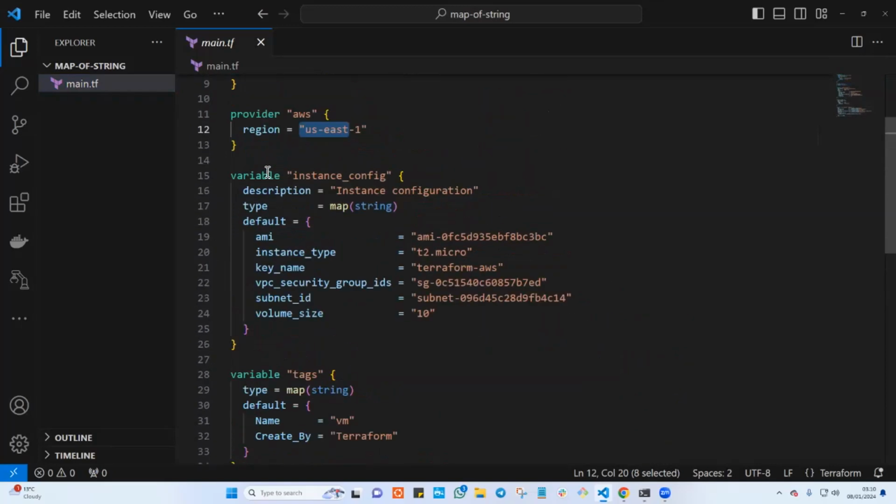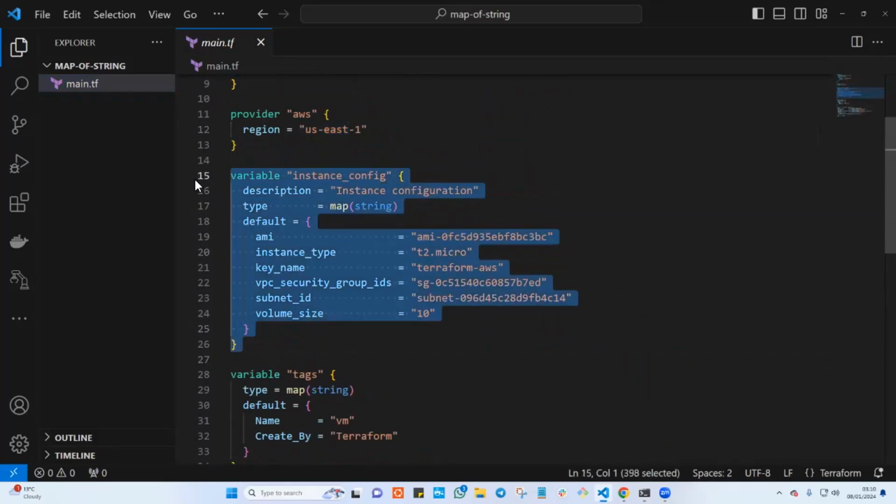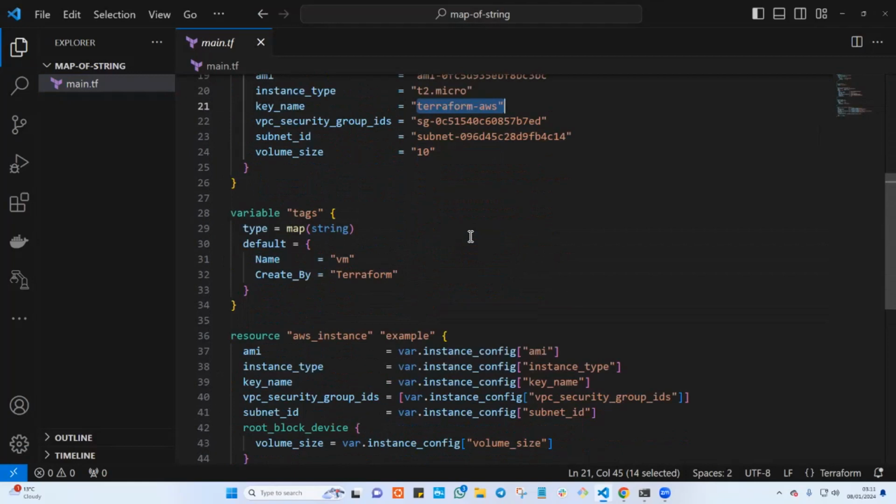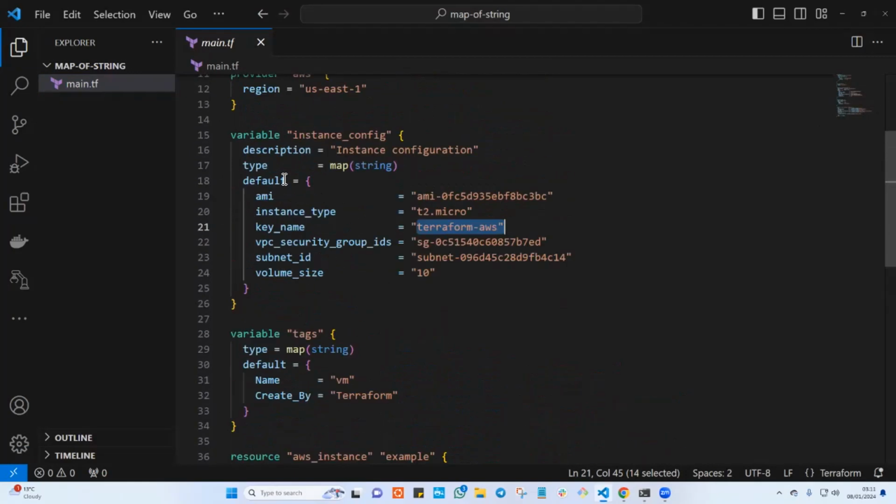Now, we can define a map variable, right? You know that a map always has something called a key, a key-value pair. This is the key and this is the value. This is the key, this is the value, this is the key, and this is the value. We define a map here that will hold everything that we want.